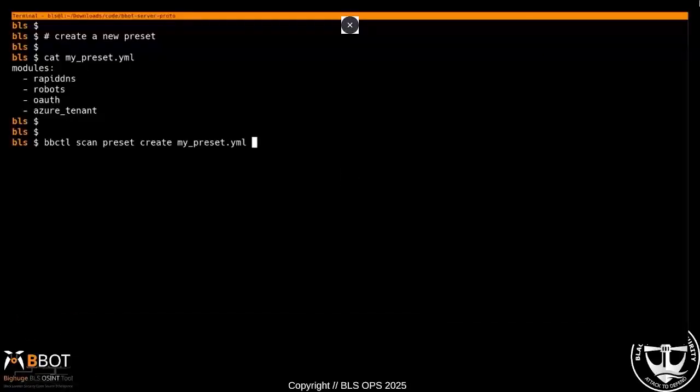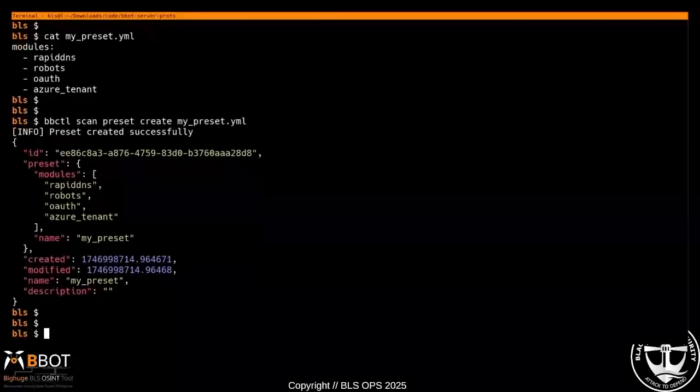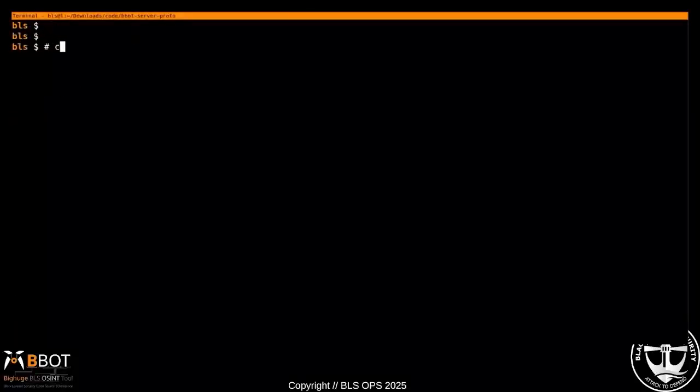You are then able to create that preset using BBCTL scan preset create and insert the name of your preset, and then boom, it'll tell you the preset was successfully created. We're also going to do this inside.